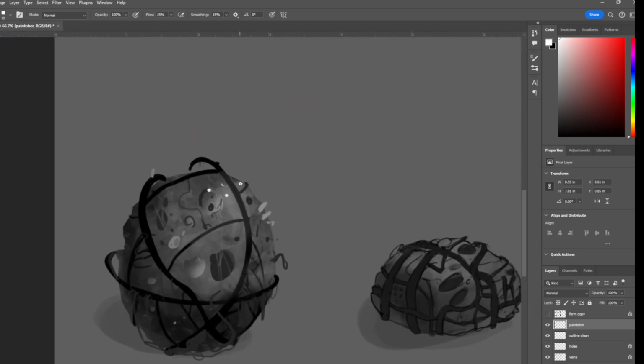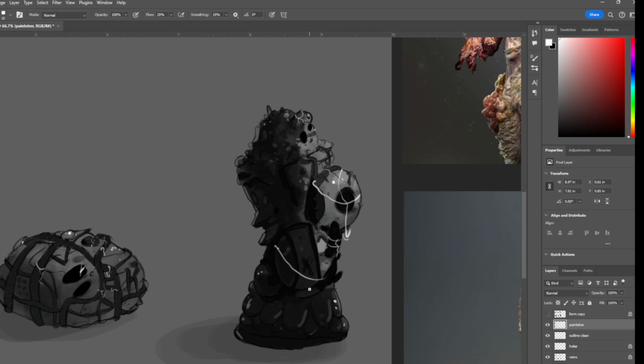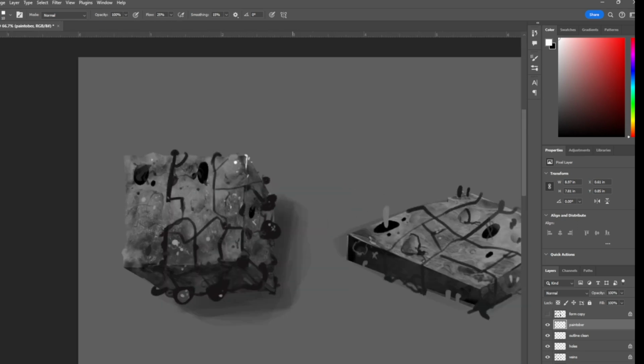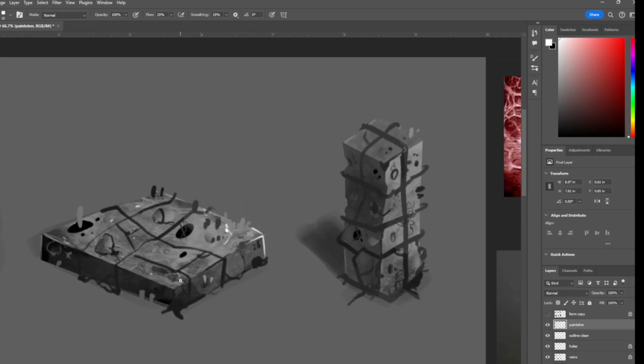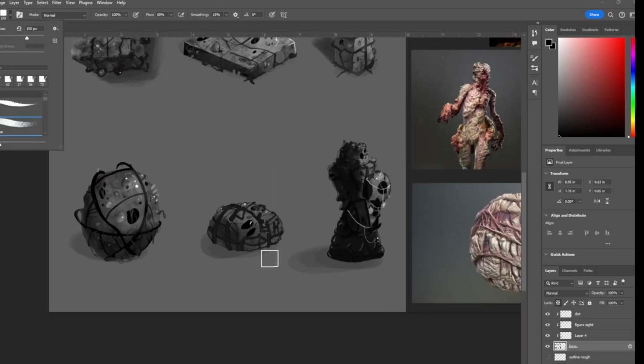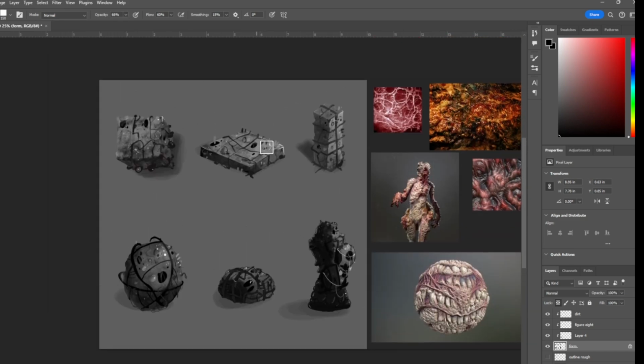And for horror stuff, that's kind of what I like to do. I crunch down the values and then put it under a multiply and lower the opacity. And then another thing I do is I take that and erase some of the details so it matches my form a little bit.